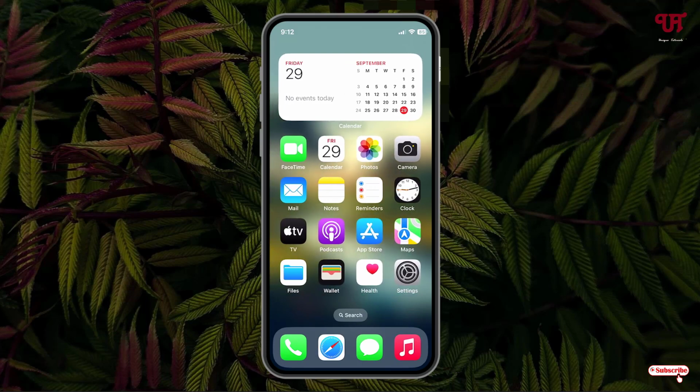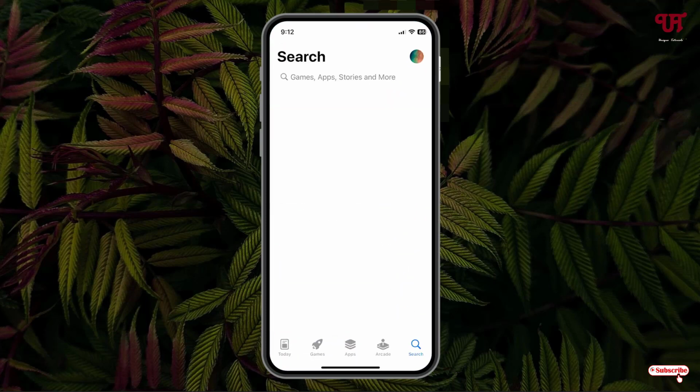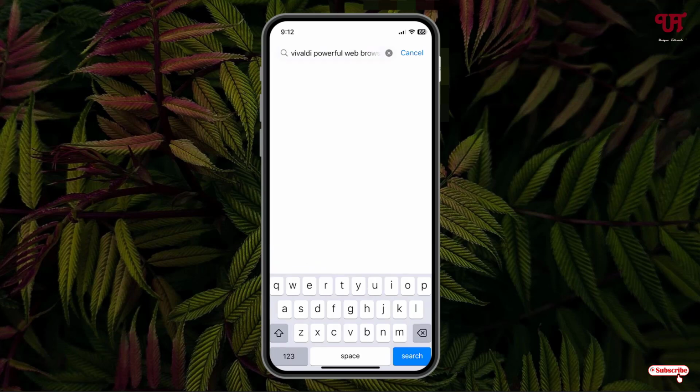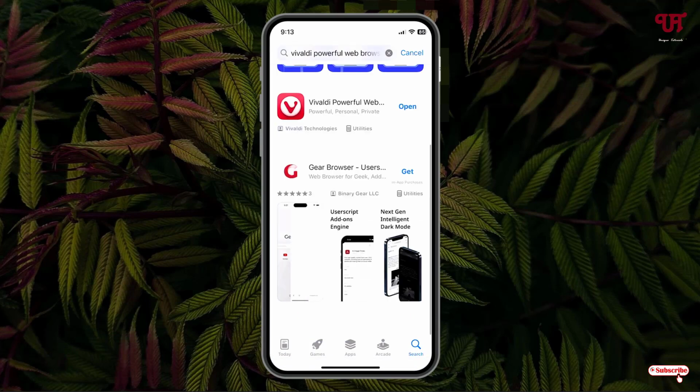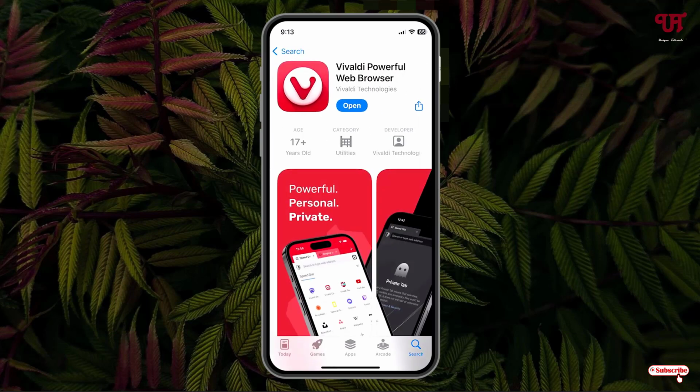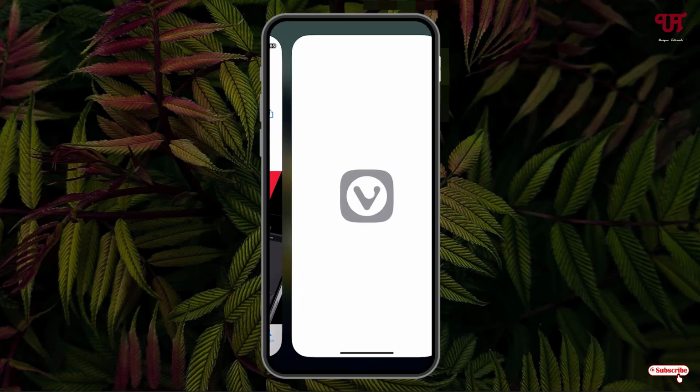Firstly, open the App Store, and in the App Store search for one application named People, the Powerful Web Browser. Search for this application and you can see it here. Just tap on it. I've already downloaded and installed it, so I'm not going to do it again. You first download and install it. After that, just tap on open.